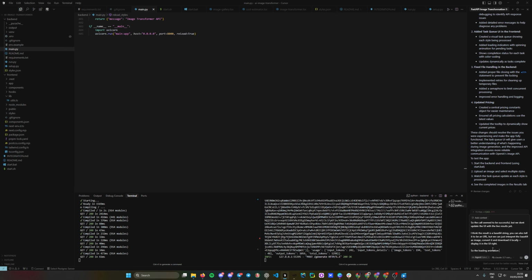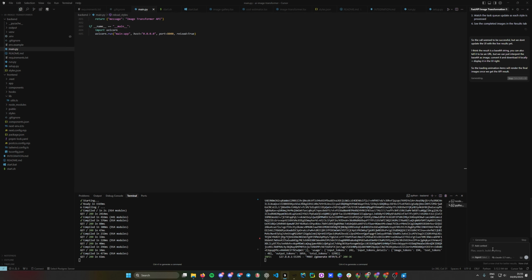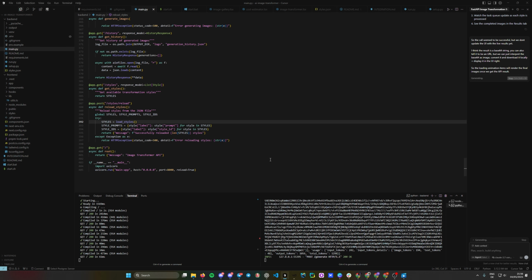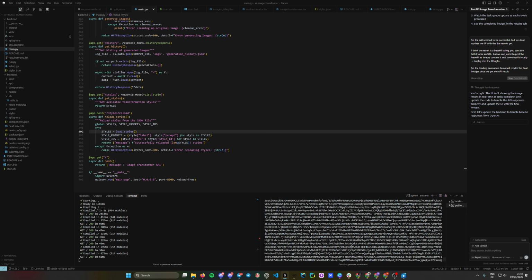So the loading animation items will render the final images once we get the API result, something like that. So really you can just talk to it like a person, pretty much, and then it should be able to understand that, because that's what it's trained for, right? And then update it as we like. So let's see what it does. This should be successful, right? Because this must be the base64 string, so it is actually our image.